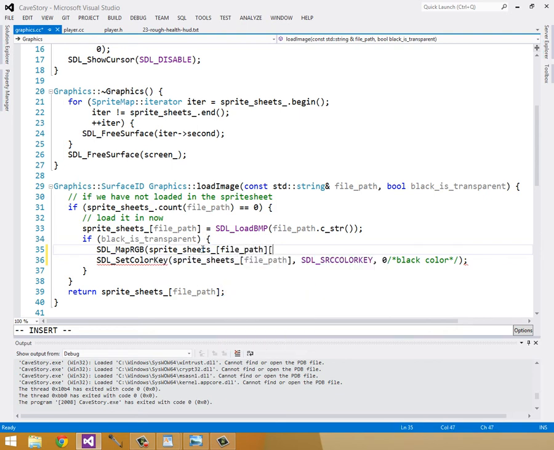So this is our surface, right? And then you can get format from that. And then you can pass it in 3 values for R, G, and B. So I'll pass in 0 for R, G, and B.